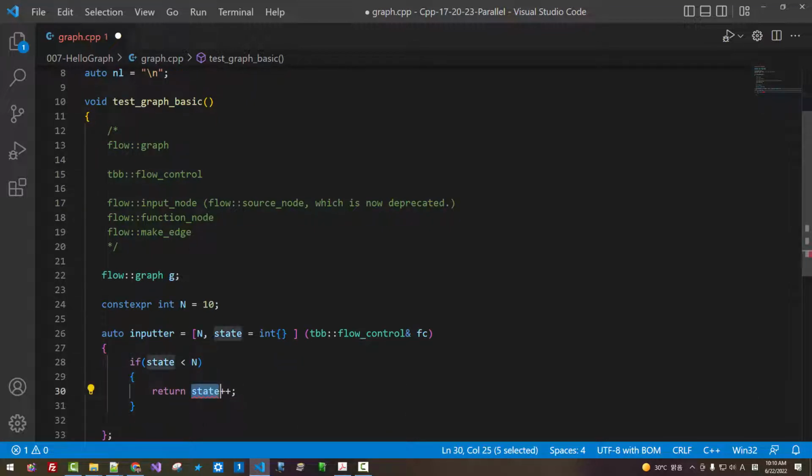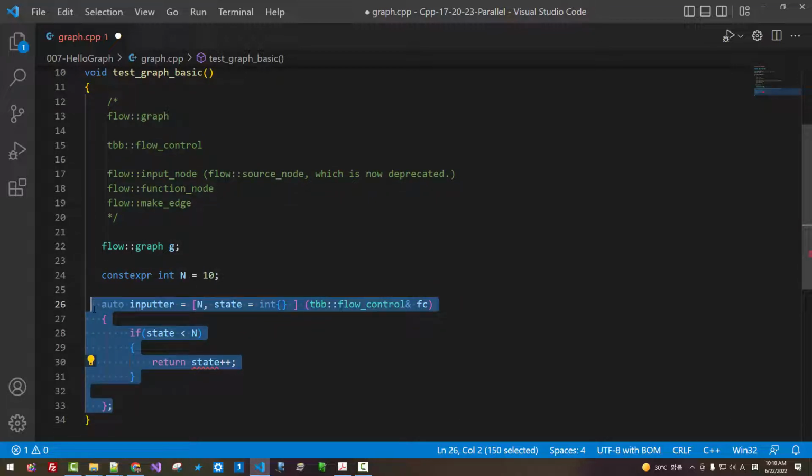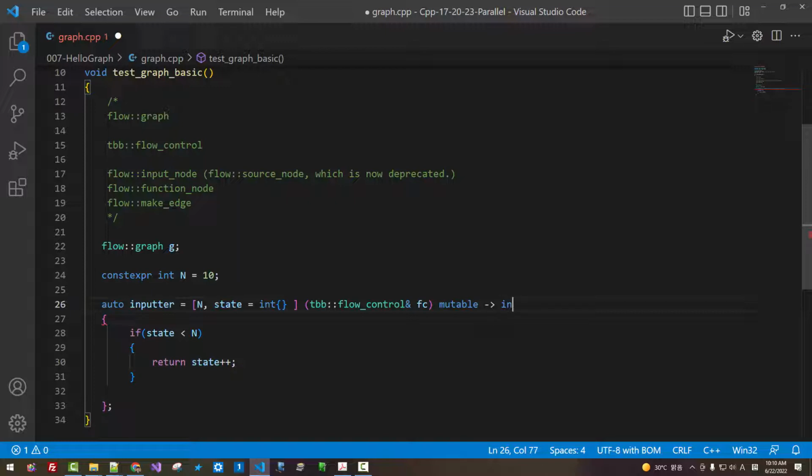We are modifying state. This is a value inside our lambda function or closure type. We cannot change or modify the state in a lambda. We need mutable. We will return int. Because state, we return state. State is int. We return int.